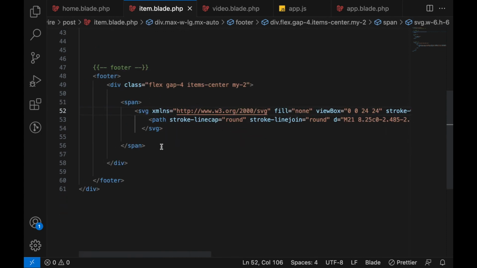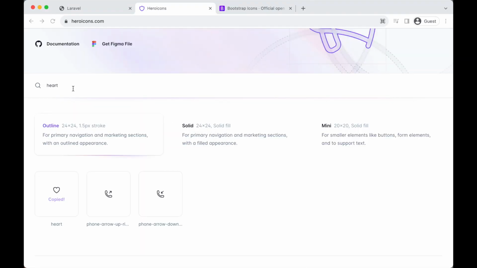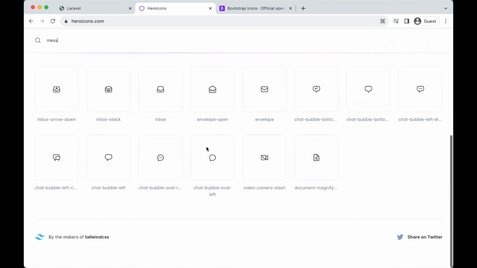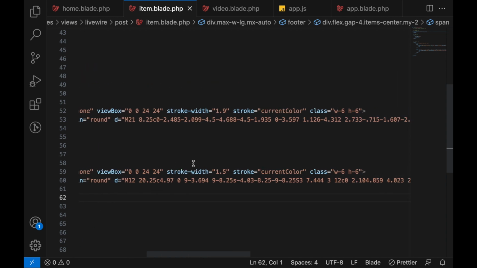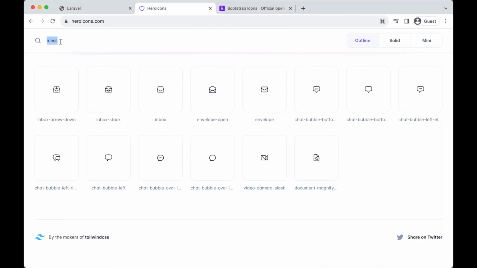Yes, after that, open another span element, which is the message. So here, go back to Heroicons, type message, this one, which is rounded. Is it copied? Copy this one, yes. Paste it in here. And then next one is the forward, but the forward is not really found.